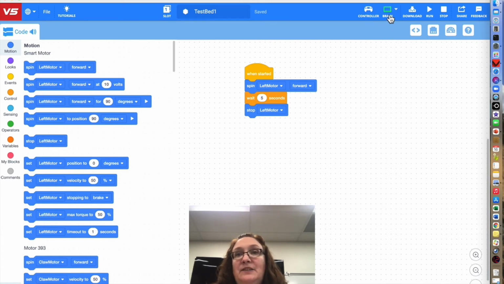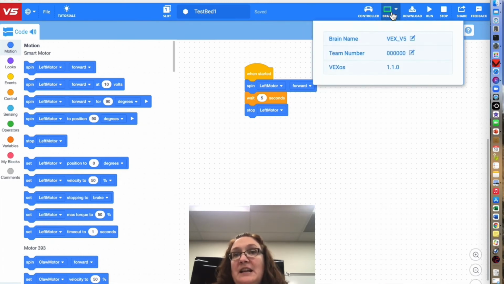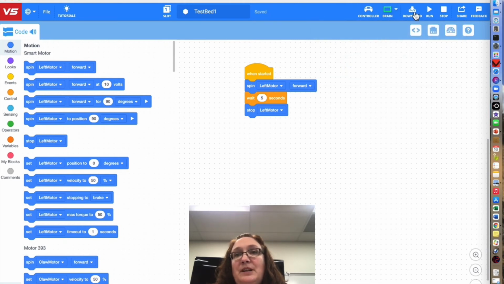The way I test is first make sure your brain is connected. If this is not green, it's orange. That means it needs to do an update on your brain. It's no big deal. Just hit update. Just make sure you don't unplug the brain while it's updating. Yes, I've accidentally done that before. And yes, it causes a major problem. So don't do it. So now I'm just going to hit, I see that it's green, it's all set up, it's ready to go. I'm going to go ahead and download it.